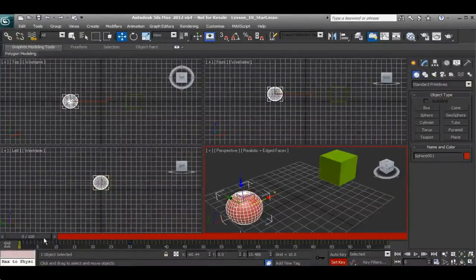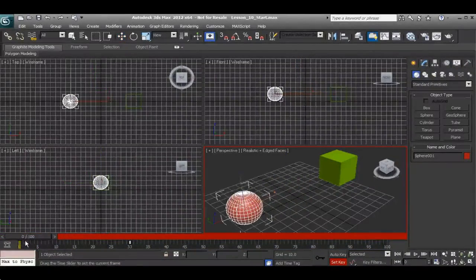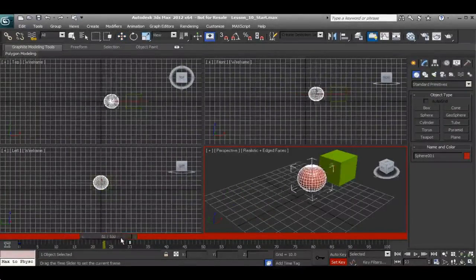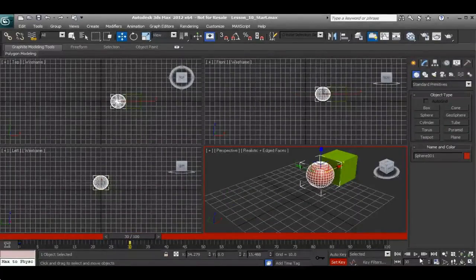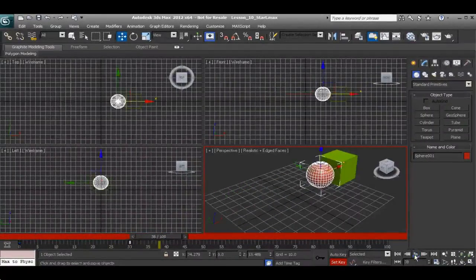Now, I want to discuss very briefly the timing, the reason that we set our keyframes at 0 and at 30. Inside of 3ds Max by default, we have 30 frames per second. So our ball is taking 1 second to move from point A to point B. If we play this, let's go back to 0 and hit play, it takes exactly 1 second to get from point A to point B.